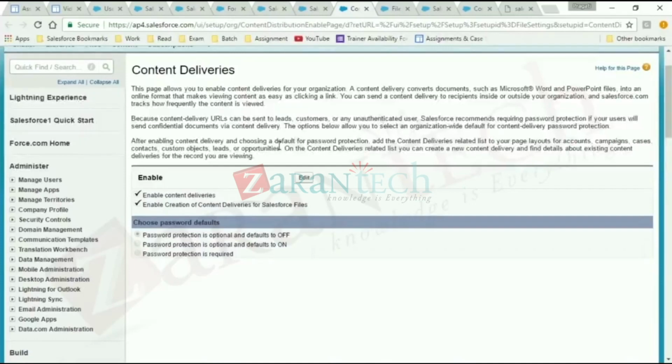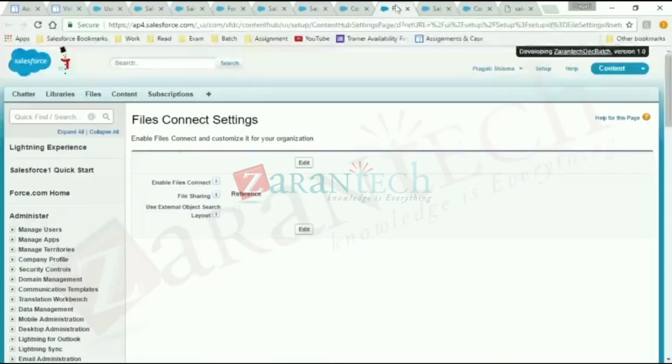And then content deliveries. When the content is there, somebody clicks it, somebody downloads it, then what you want is that the content that is delivered must be password protected, or without password protection, or password protection is optional. How do you want this security feature to be enabled? You can check this from here.